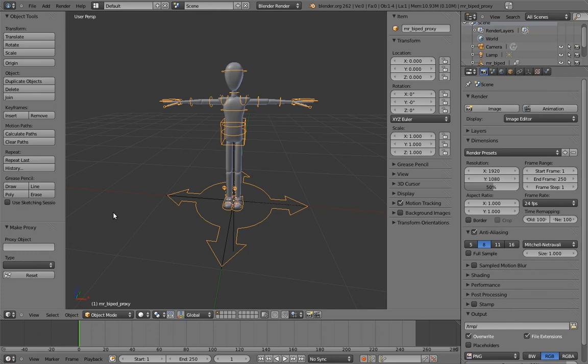And that's because Blender actually makes a duplicate of that original rig, which is what we see here, and hooks everything up to it to work. We can now pose and animate this rig.